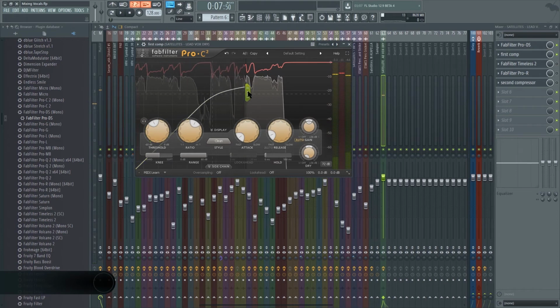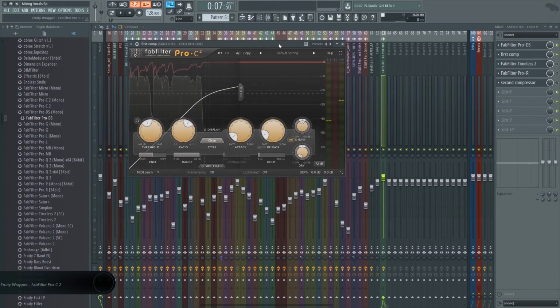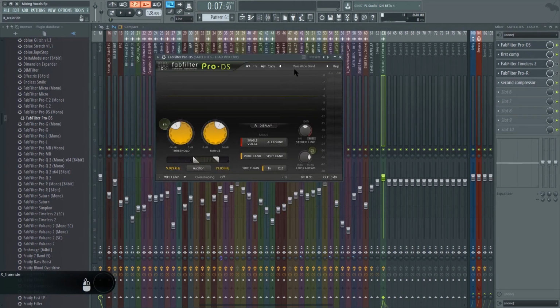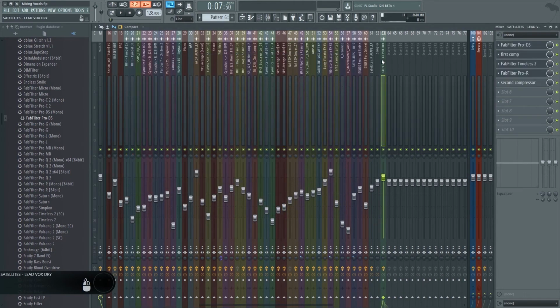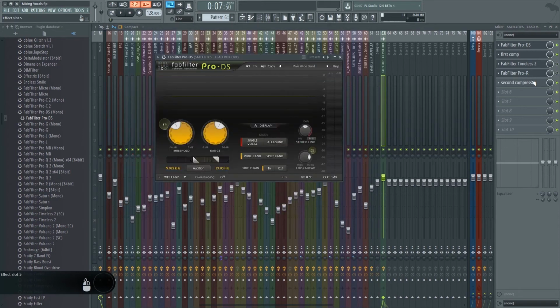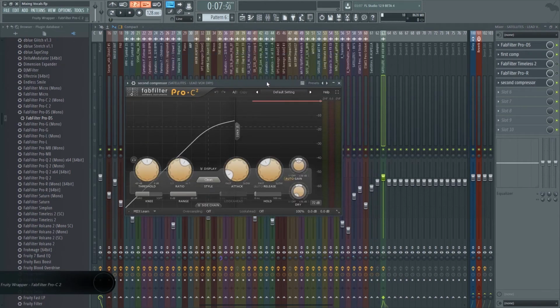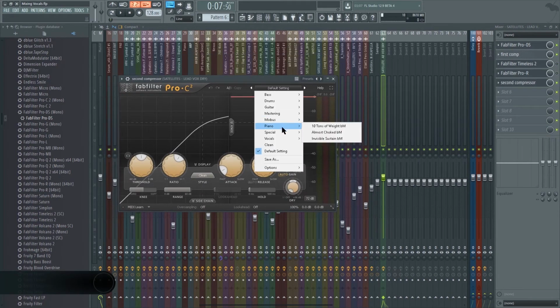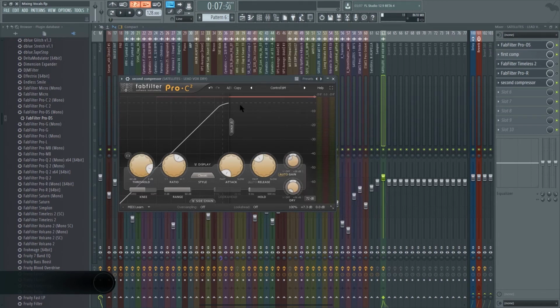Don't overdo it, however, because this is the first one just to get rid of the peaks. The next compressor is for controlling the level of the whole vocals. Oh, we actually want to open the compressor. So control, it's really cool.